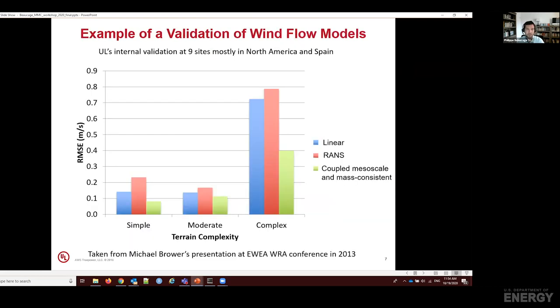And here's a quick example of a validation that we've done here at UL. It's a validation that we've done at 9 sites. It's a bit old already, but it shows at least the results based on terrain complexity, which was the main point that I was trying to show here on this slide. You're seeing the RMSE on the y-axis and the terrain complexity. Granted, we only have 9 sites, so 3 sites per terrain complexity category. We were running a linear model, a RANS model, and a coupled mesoscale mass consistent model.